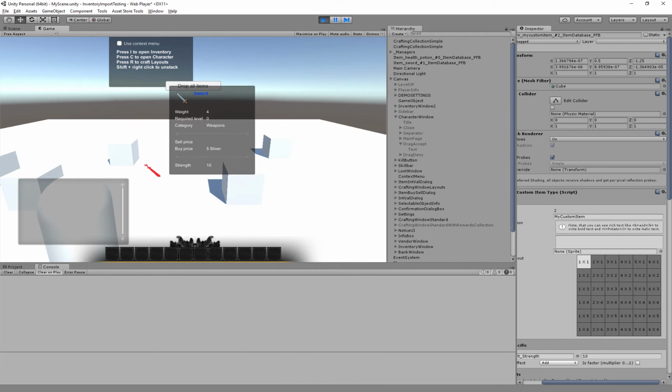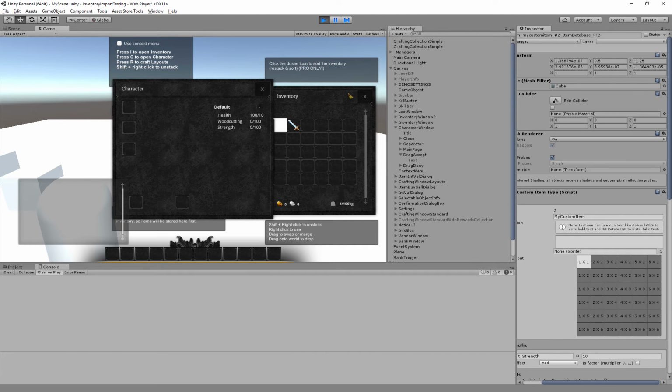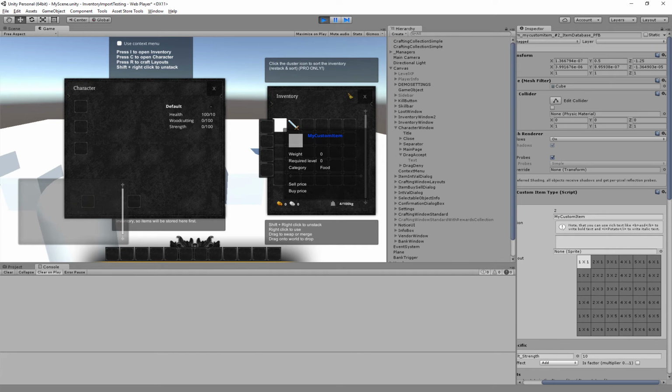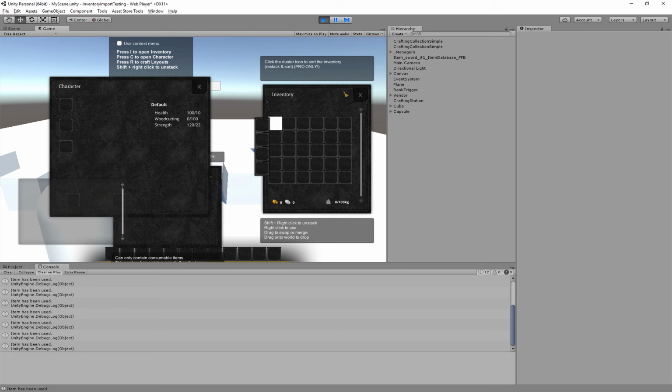So now we can pick up our items, open it up. Here we have our item. Just open up the character collection, use it, and now you can see our maximum strength level has actually increased. And now we can use our item, but as you see, it doesn't actually go into cooldown, and we can use it as many times as we would like.